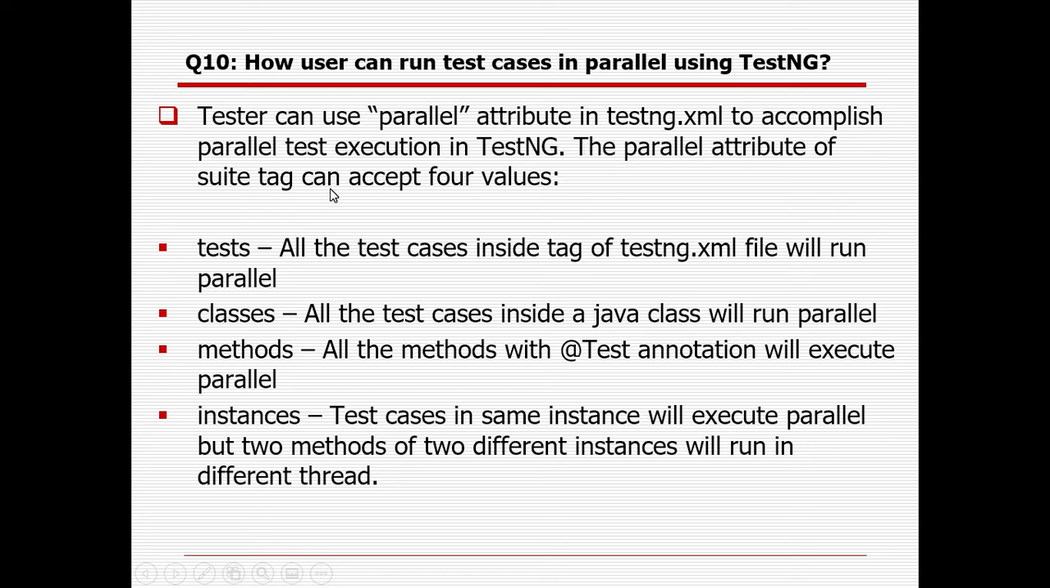The parallel attribute of the suite tag can accept four values. Whenever you are giving the parallel attribute, as well as some thread count, in the testng.xml file, you can set parallel equal to tests, classes, methods or instances. If you are giving tests, it means that all the test cases inside the test tag of the testng.xml file will run in parallel. Whereas classes signifies that all the test cases inside a Java class will run in parallel. Whereas methods indicates all the methods with the @Test annotation will execute in parallel.